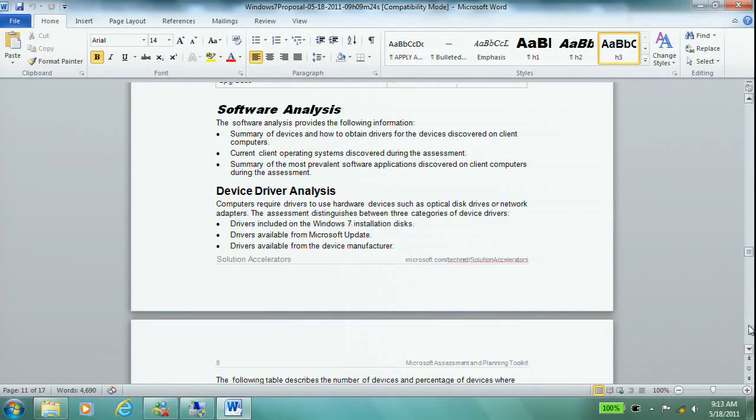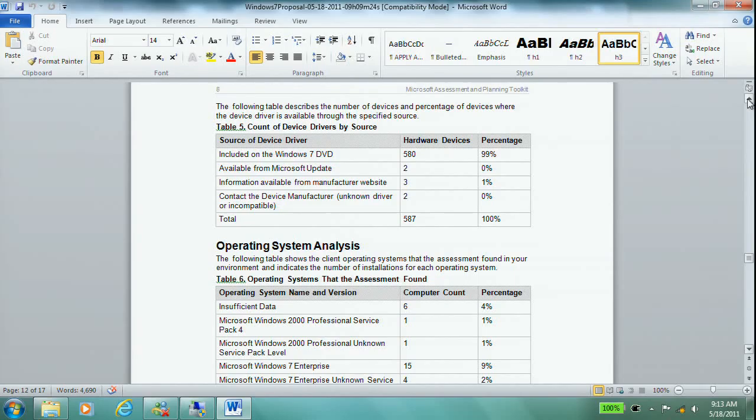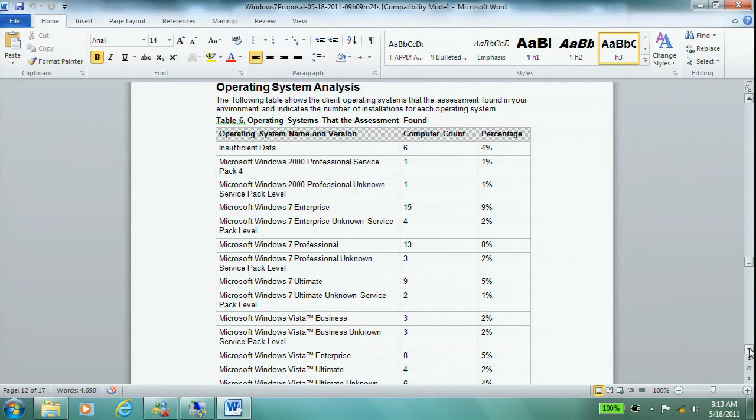Then software analysis. This is where the device driver information is, showing how many computers already have the device drivers and media. And operating system analysis is essentially an itemized list of the various operating systems that are deployed in your environment.